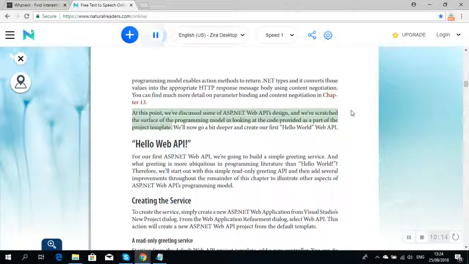At this point, we've discussed some of ASP.NET Web API's design, and we've scratched the surface of the programming model by looking at the code provided as a part of the project template. We'll now go a bit deeper and create our first Hello World Web API.